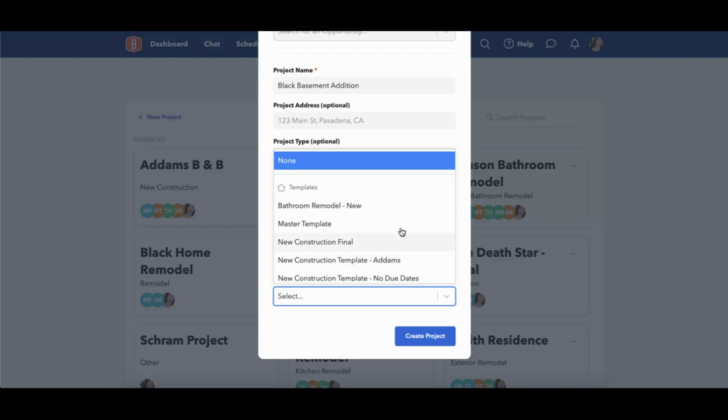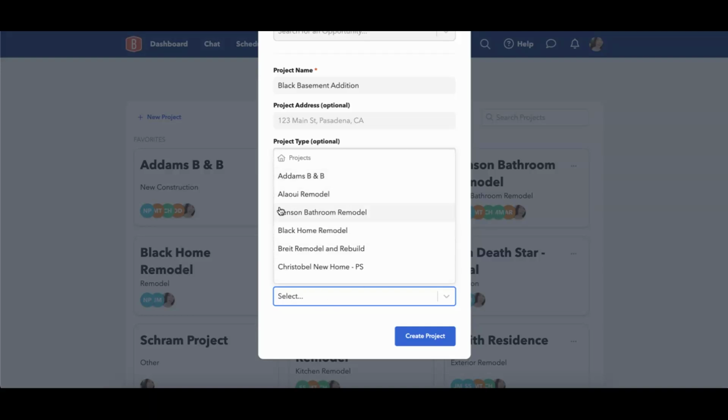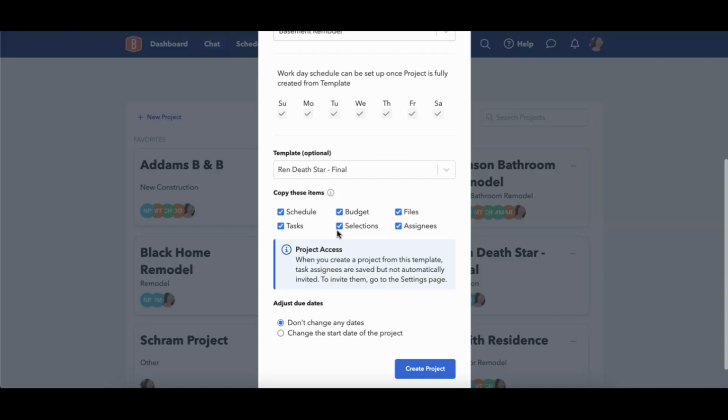And then here's where you can choose a project template. So you can either choose a template that you have created from other projects or you've downloaded from us, or you can always use any of your active projects as a project template. So if you have a project that is incredibly similar to this one, or you just completed a project that was incredibly similar to this one, this will allow you to select any of the active projects to essentially pull over. So it's going to pull over the exact same information. It'll pull over the schedule, the tasks, the budget, selections, files, and assignees.